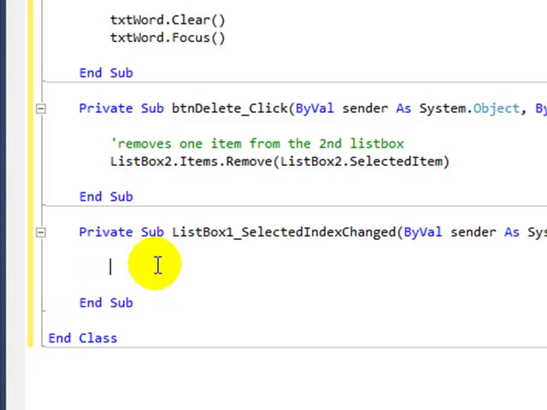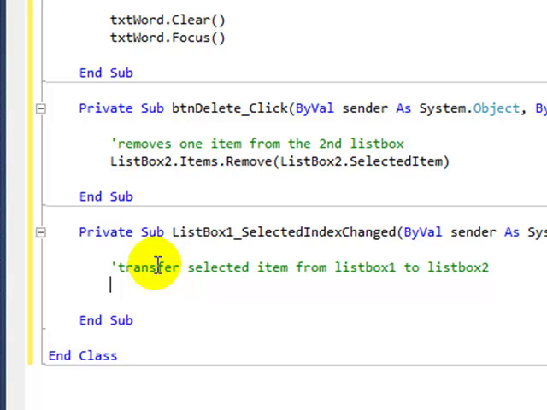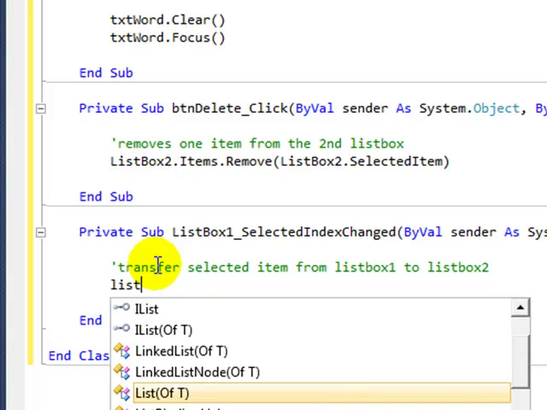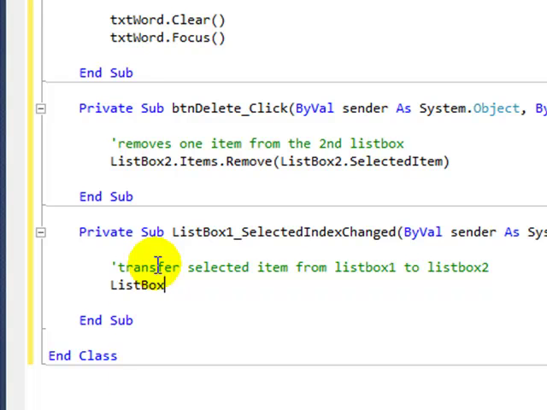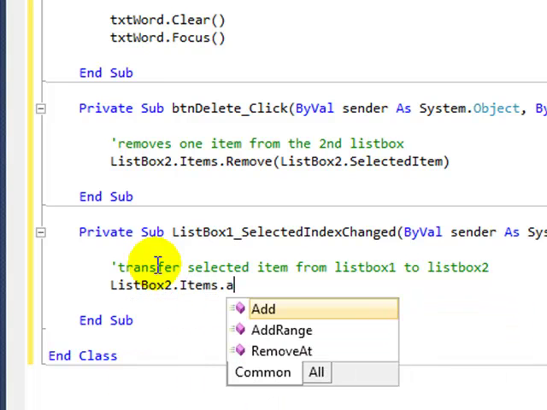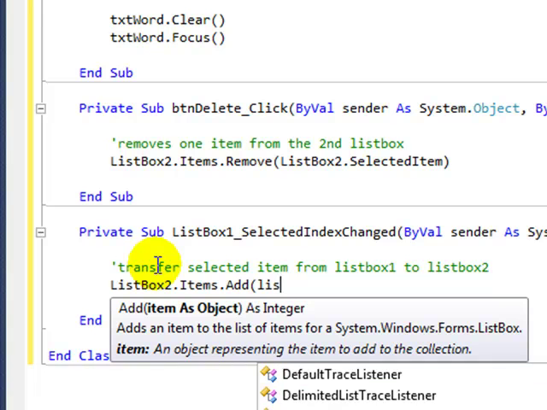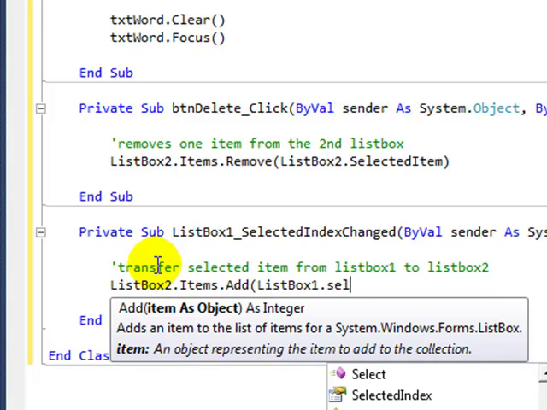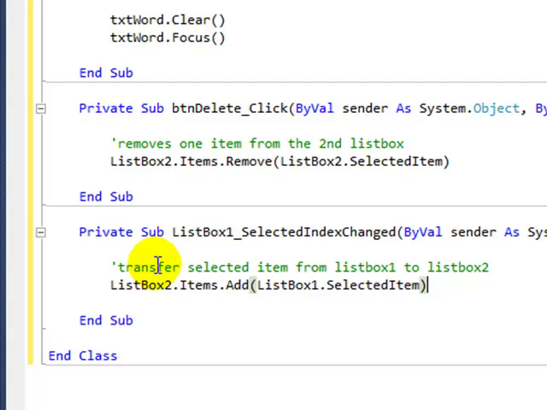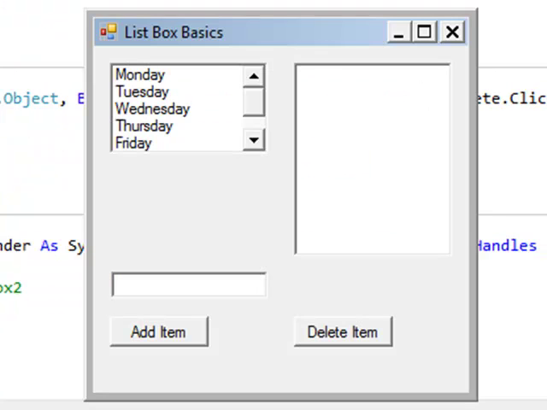So when an item inside the list box is selected, we want to transfer the selected item from list box 1 to list box 2. So we want to add to list box 2 list.items.add. Where are we getting it from? We're getting it from listbox1.selectedItem. So let's run this program.